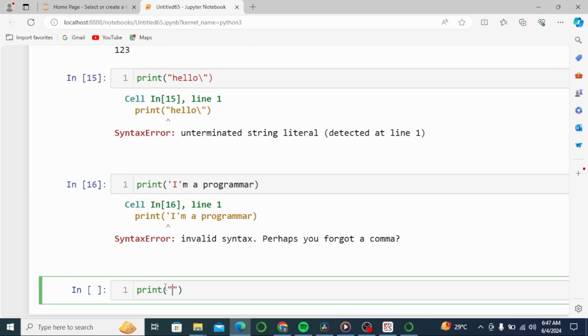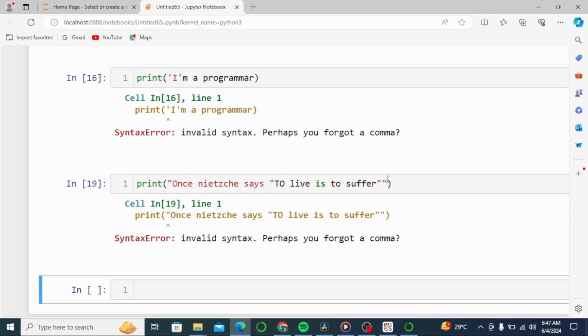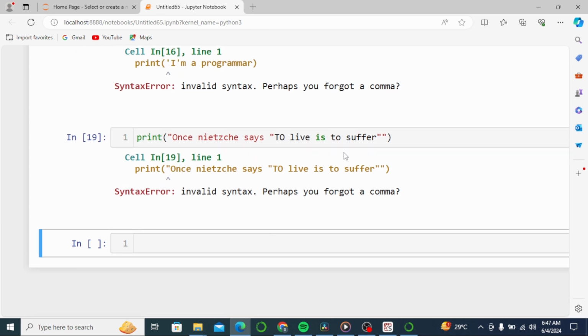The same issue happens with the double quotes. If you type print("Once Nietzsche said, "To live is to suffer""), you will get an invalid syntax error because Python gets confused by the double quotes inside the string. Now let's see how to avoid these errors.